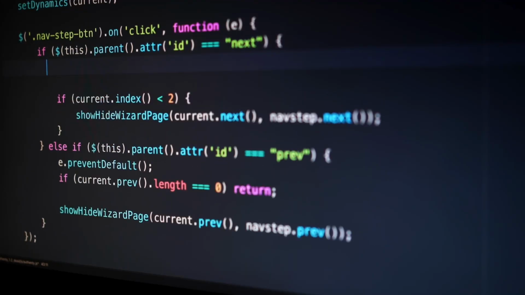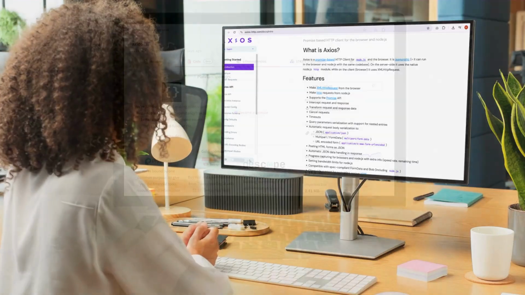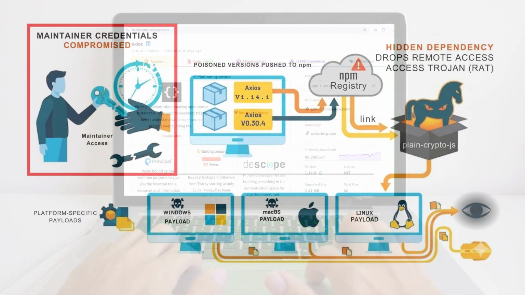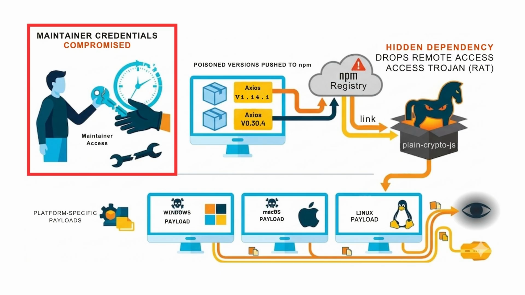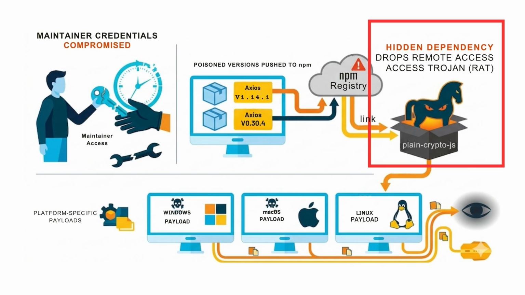Last week, something quite alarming happened in the JavaScript ecosystem. Axios, the HTTP client that something like 100 million developers download every week, was compromised in a supply chain attack. Someone got hold of a maintainer's credentials and pushed 2 poison versions to NPM. Axios version 1.14.1 and version 0.30.4.